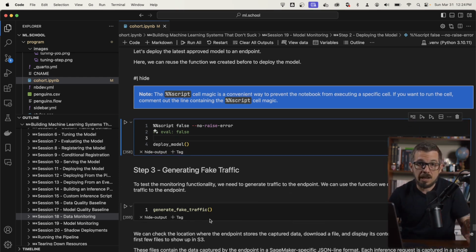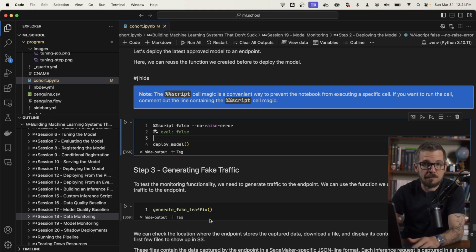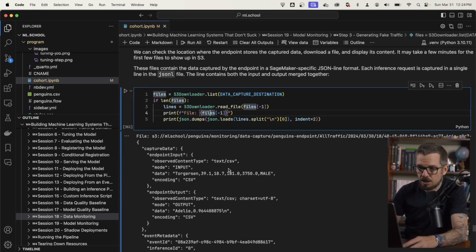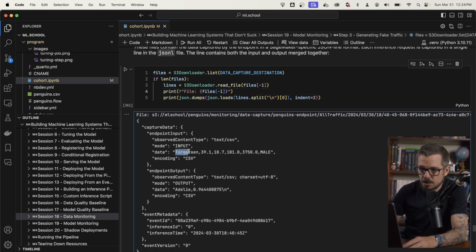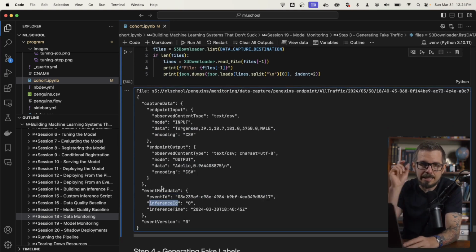Third, I'm going to be generating fake traffic. Again, we also need fake traffic so the model has something to capture and save in S3. So I'm calling the generate fake traffic function that we created in the previous session. Here I'm checking and making sure there is actually data in that location. So you can see this is displaying Torgersen and 39.1. This is the input CSV, displaying the output, and the inference ID. This is the index or the identifier of this request.